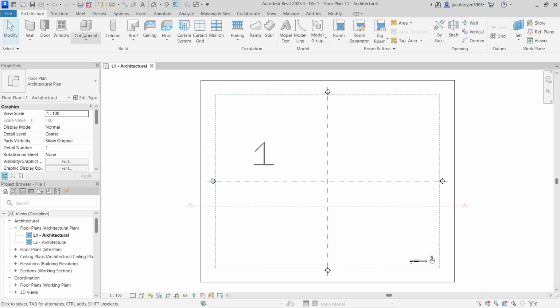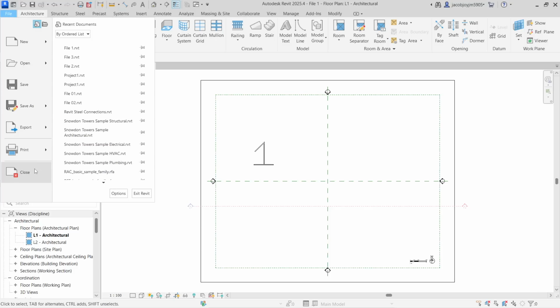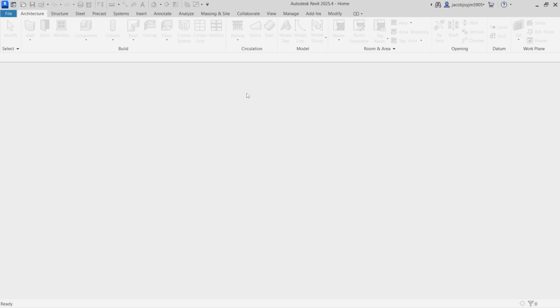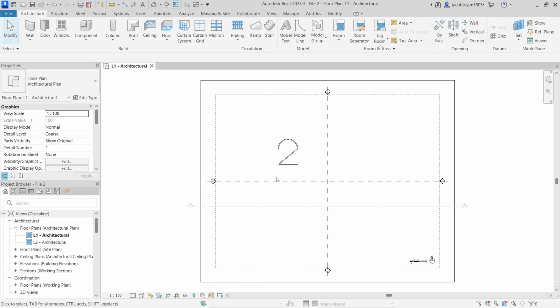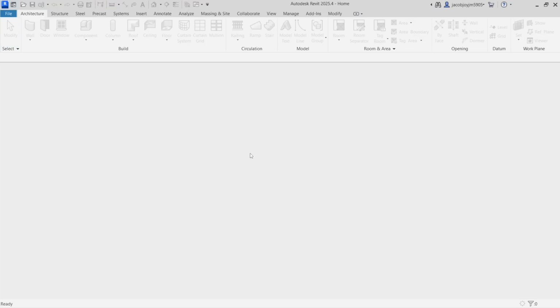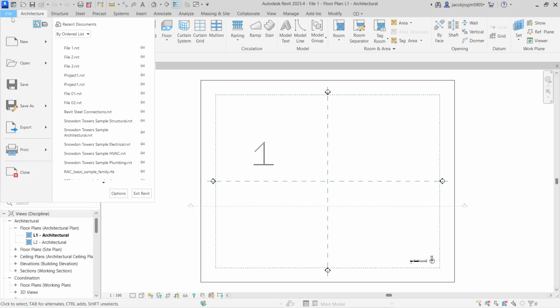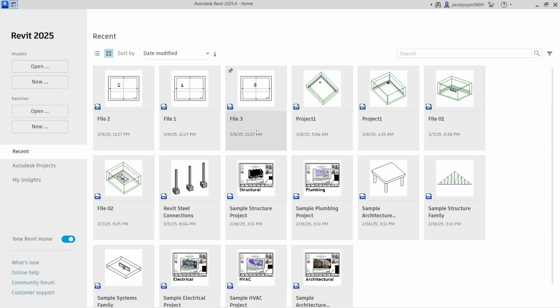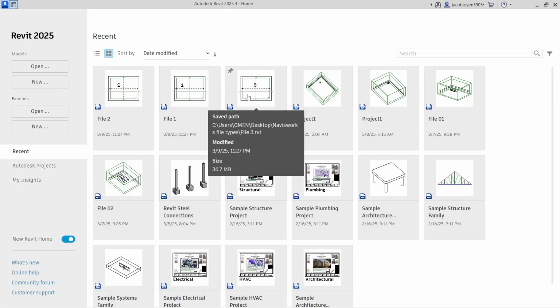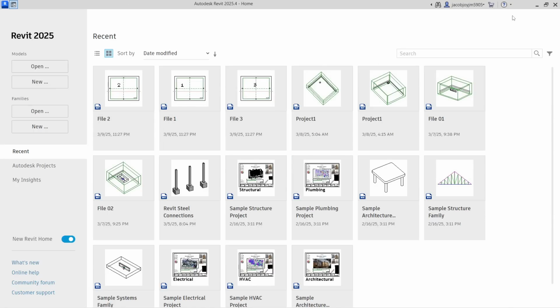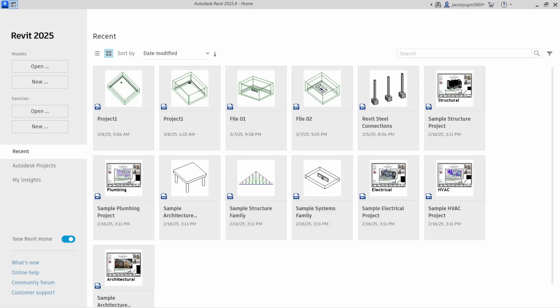Save file, close. Number two. So here let's just keep number two and save this file. File, close. File one. Okay, so file one has just number one, two, and three. We have three files, so we have saved them in a folder.